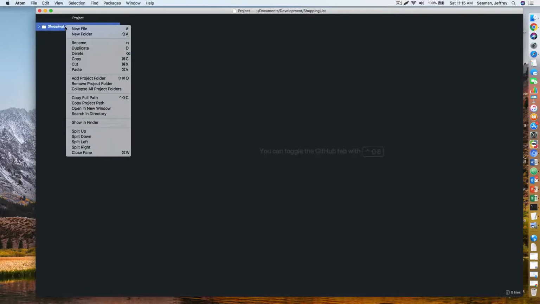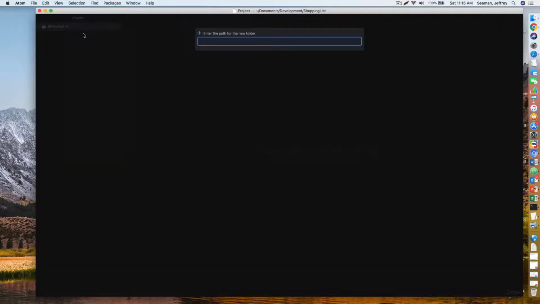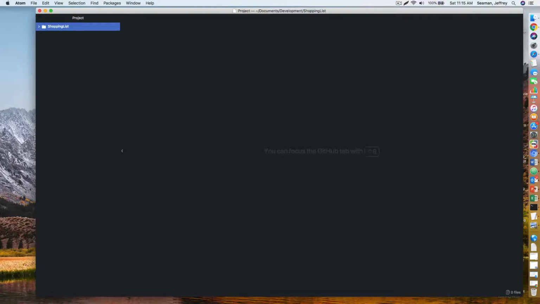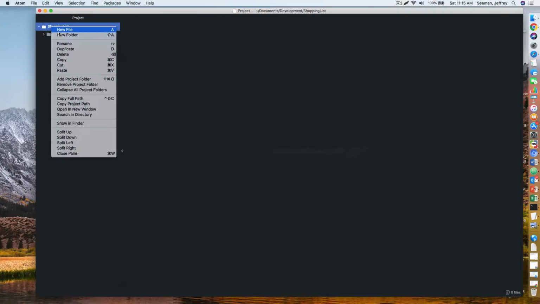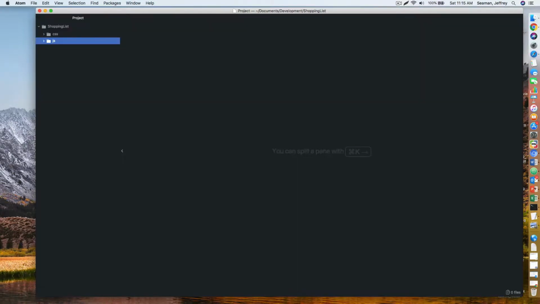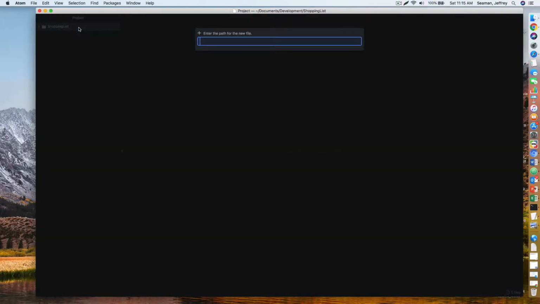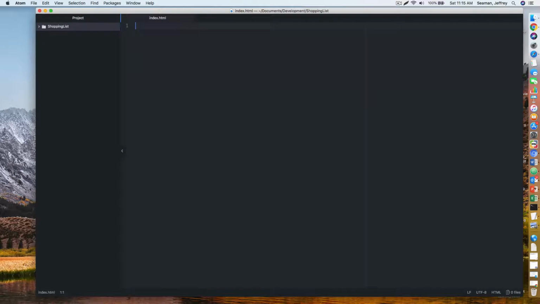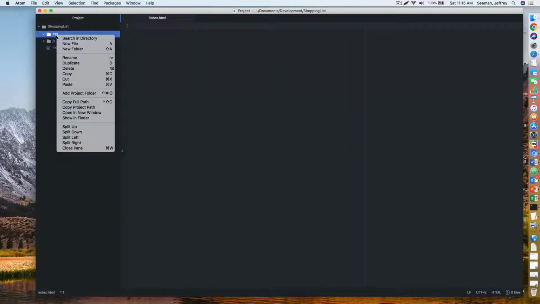I'm going to create some folders. I'm going to right click and do new folder, and the first folder that I'm going to create is a CSS folder. I'm also going to create a JavaScript folder, so I'm going to call it JS for JavaScript. I'm also going to create an HTML file. I'm going to hit new file, and we'll do index.html.